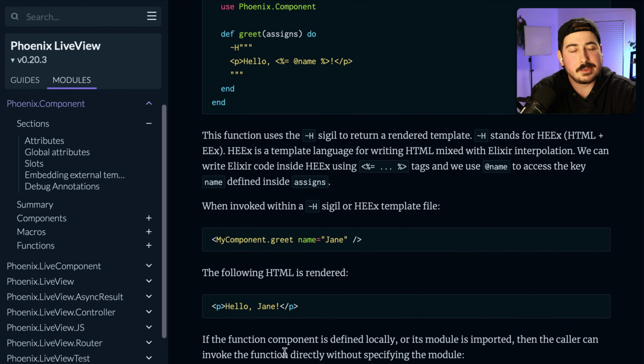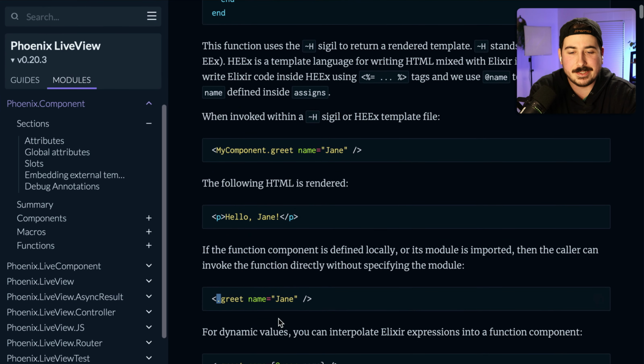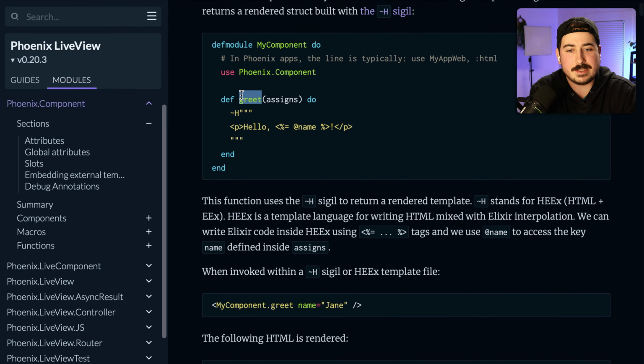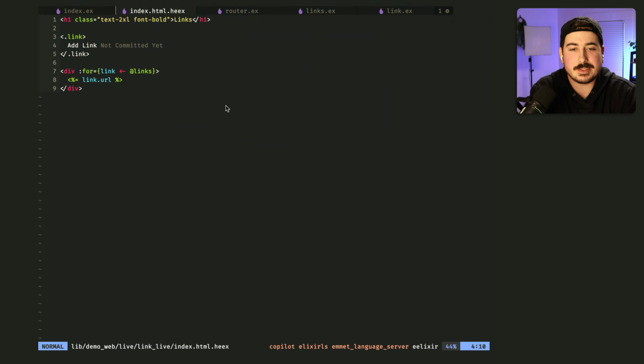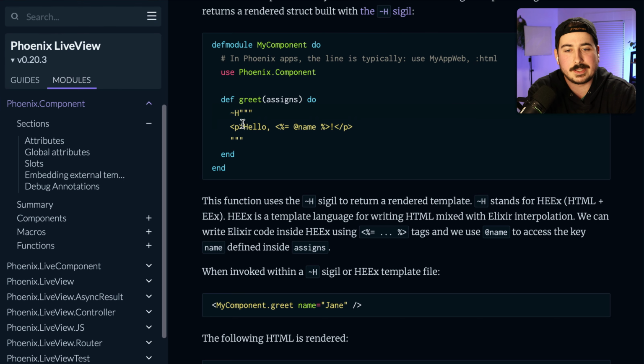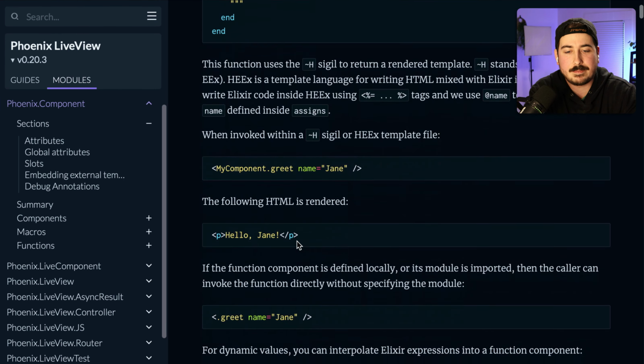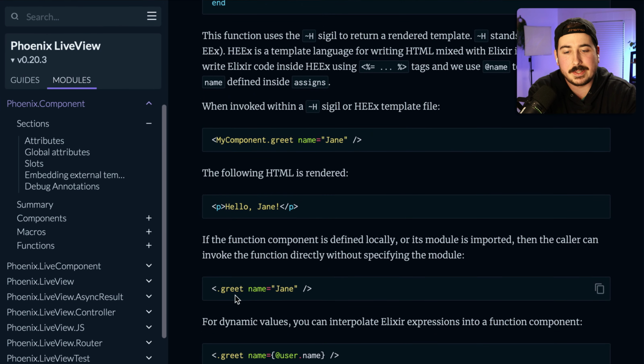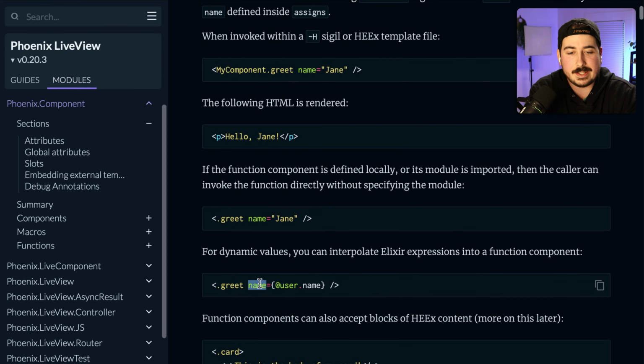They have kind of a weird syntax. It doesn't really look like any other thing out there in the web. You define them like this. They have a function name and they receive assigns. And then they have a block of HEEx. So far we've only looked at a HEEx file, but a HEEx block will look like this. It has this tilde and H. And then when we call the component, it looks like this. It's the name of the function with a dot in front of it. And then attributes work a lot like something like React. You can pass properties into these Phoenix components.